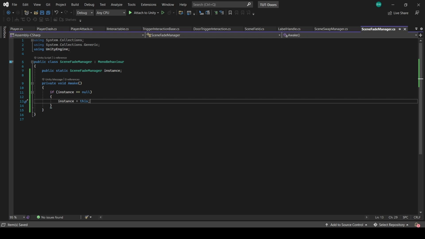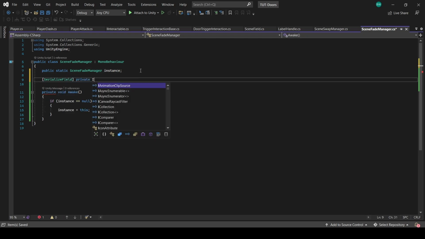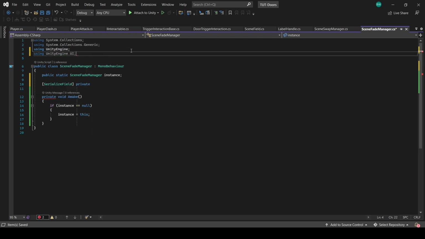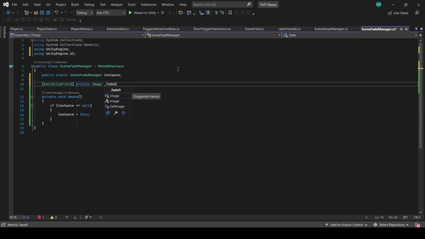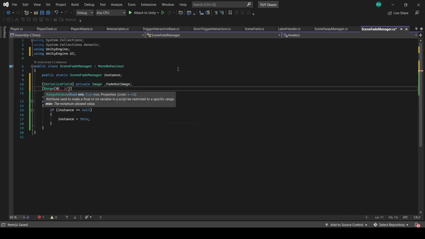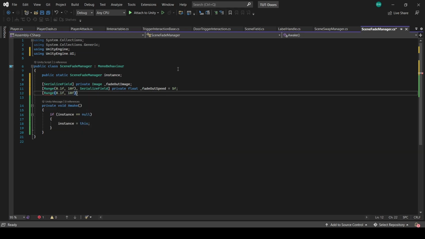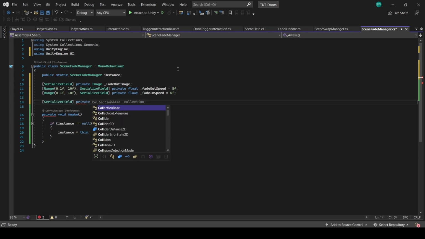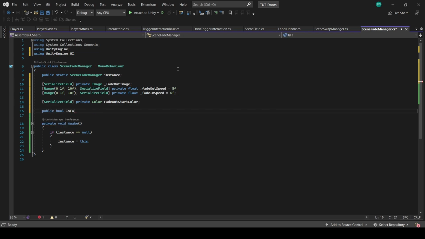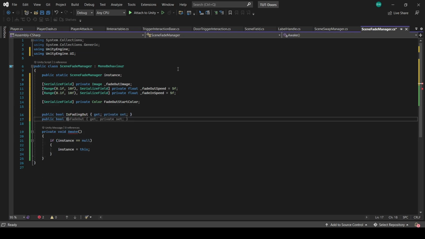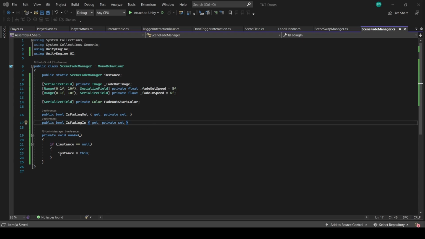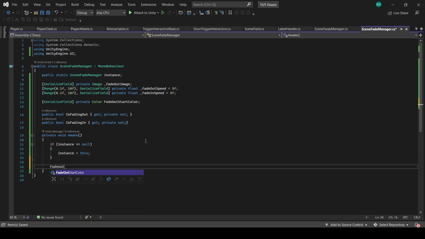And we're going to want a few variables: what images we are referencing, our fade out speed, our fade in speed, our start color for the fade, and some public bools so that we know when we're fading in and when we're fading out. And in our awake, let's start our fade out start color's alpha to be 0.